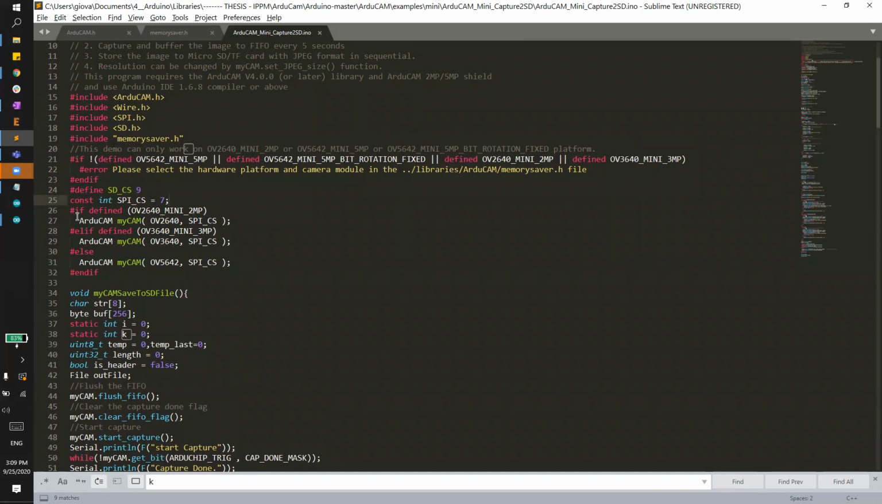It's all set up. So right now it's saying, okay, if it's defined as this, that we're using this camera, and again, this probably comes from the memory.h file, do this. Elif means else if, like otherwise, if that's not the case, if this one's defined instead, do this. Otherwise, it must basically be the OV5642. So in our case, we defined the camera as an OV5642.